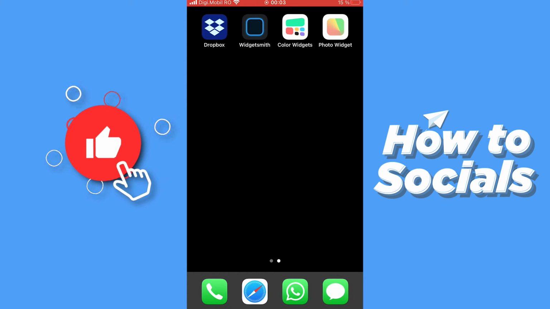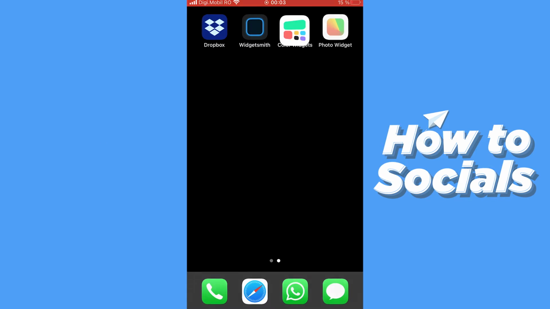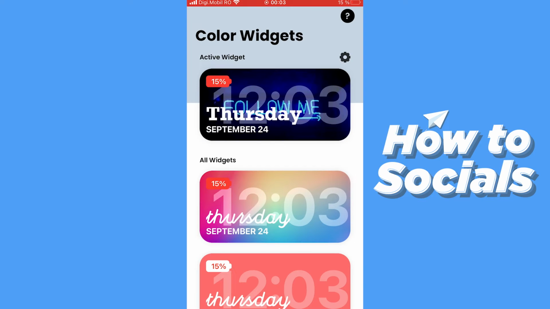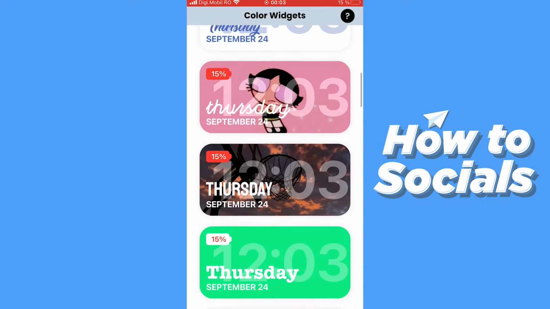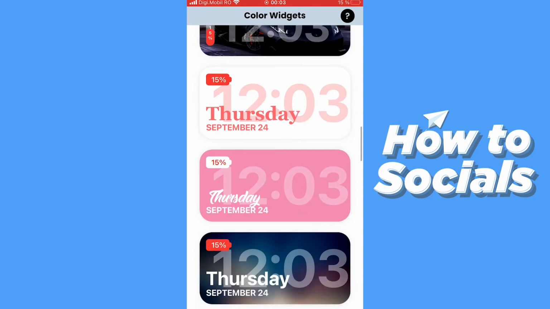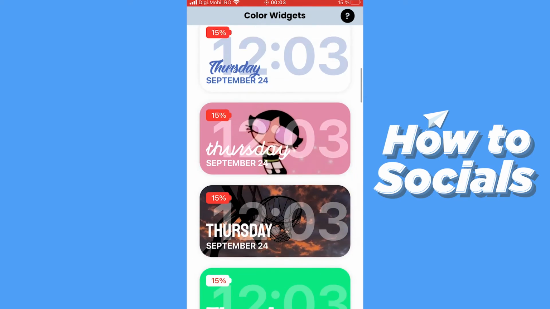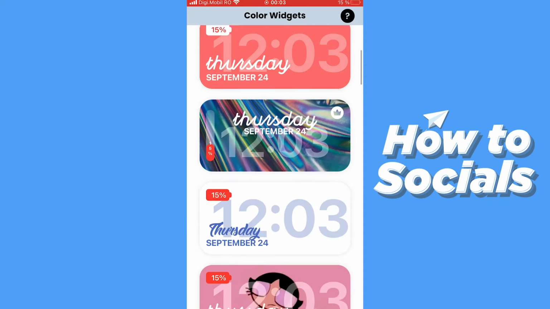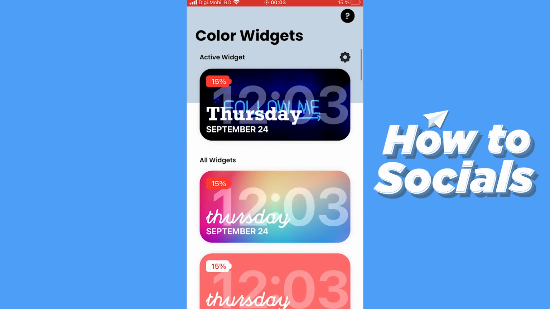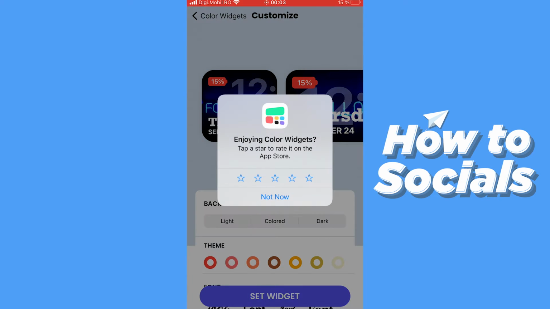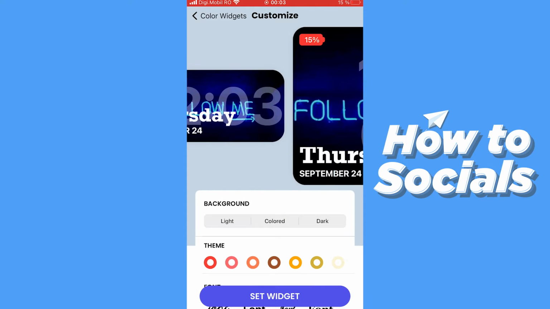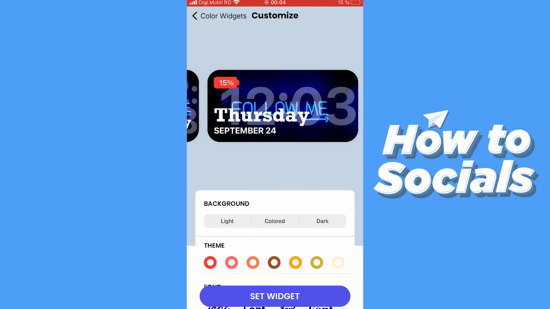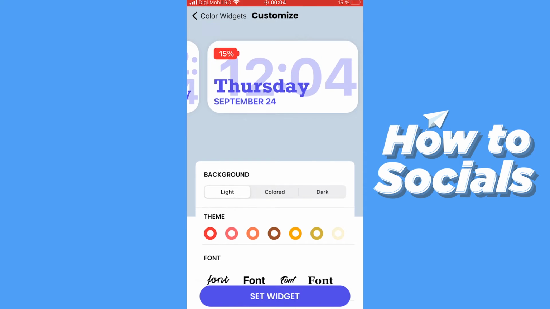So first of all, you need to download Widgetsmith, color widgets and photo widgets. As I said, we're gonna start with color widgets because I like it very much. We're gonna start with something black. Here you have to be very careful because those discounted photos mean that they're paid, but you can see this one, which I like a lot. I'm gonna go with the medium one.